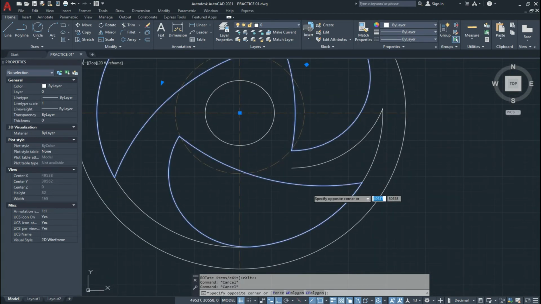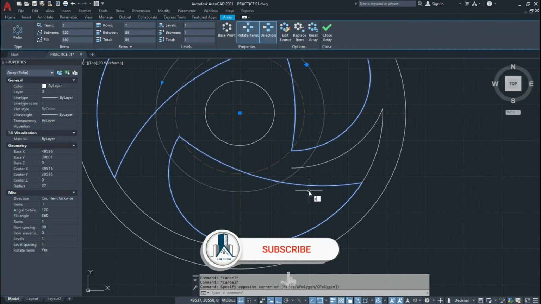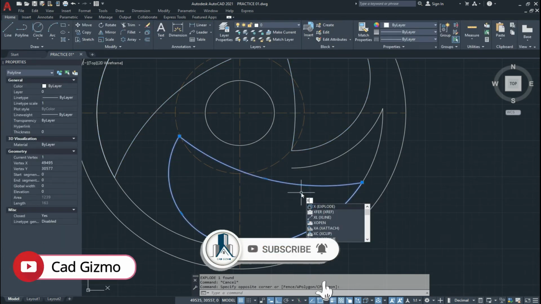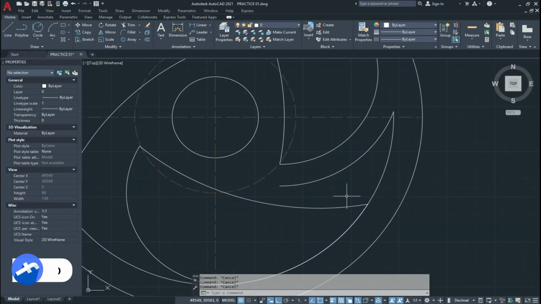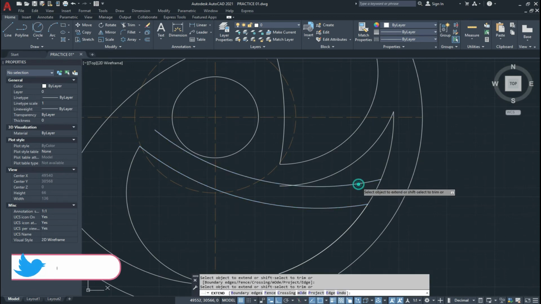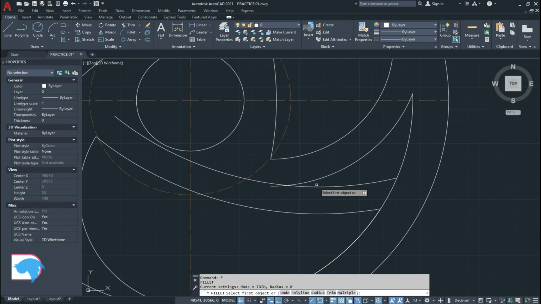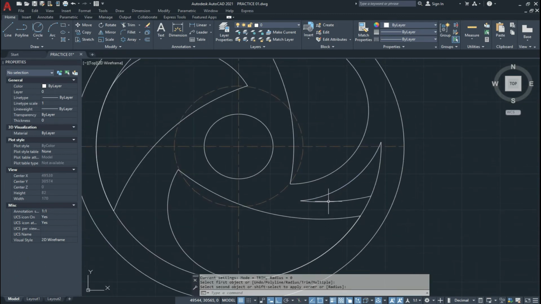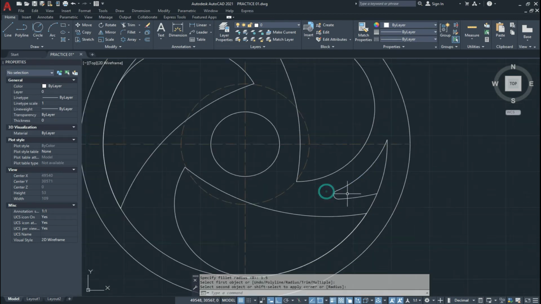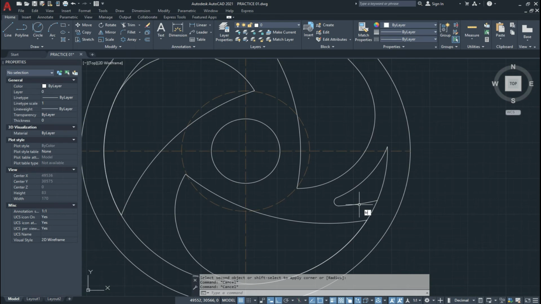Now we are going to explode it, and for that type X and enter. Now make the offset 6 units like this and extend it. Fillet it and give the radius 1.5 units like this. TR double enter.